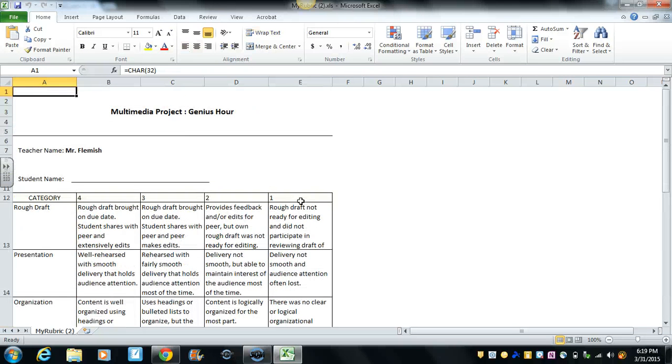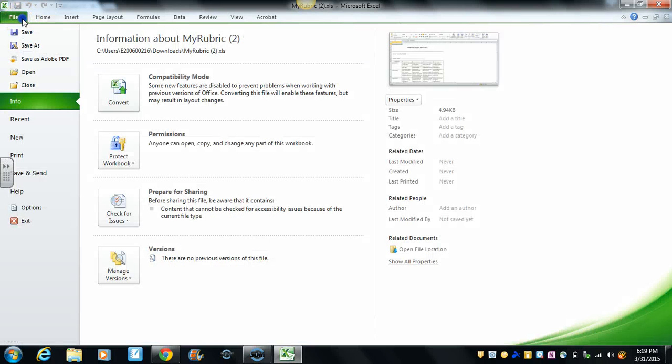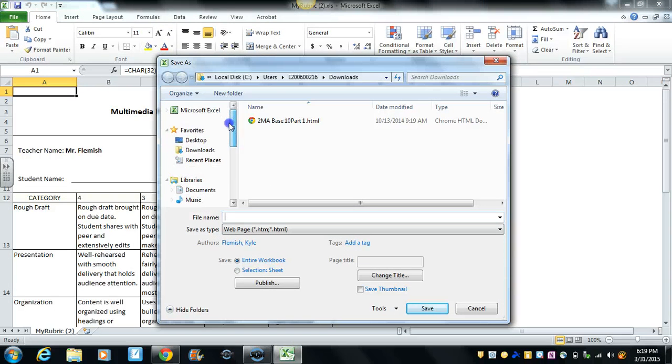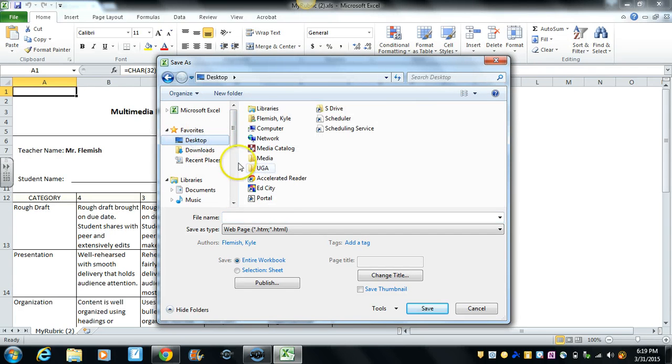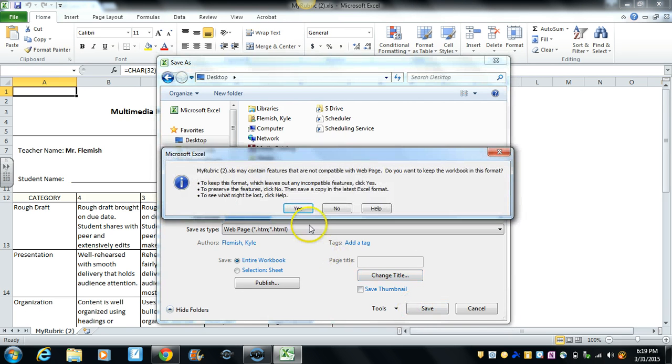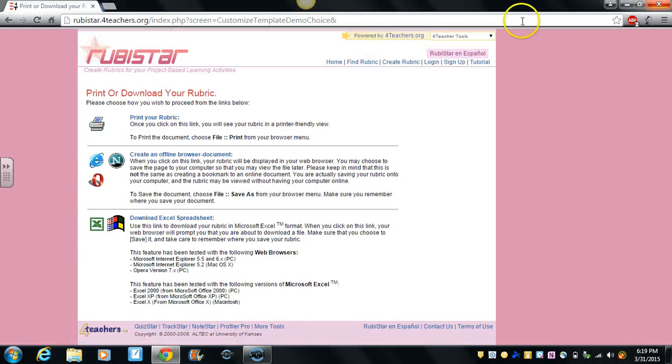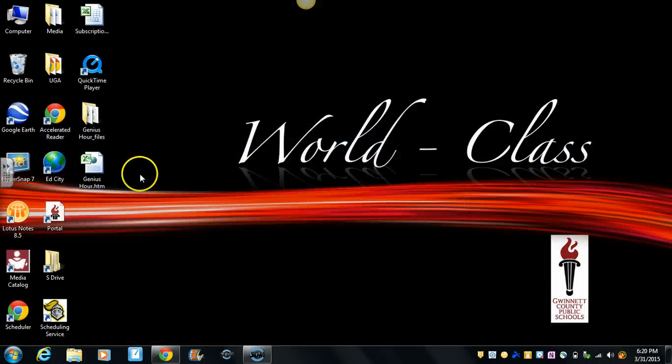Now the great thing about this is I can still make changes to it if I'd like, but what I tend to do is go up to File, and I do a Save As, so that I can have this for future reference. And I just give it a name, and since I gave the title Genius Hour, I'm going to do that again. All right, and I'm going to save it, and it will ask you, do you want to keep this format? And I say yes, and then I'm going to close it out, and you'll notice when I minimize this screen that our Genius Hour document is right there.